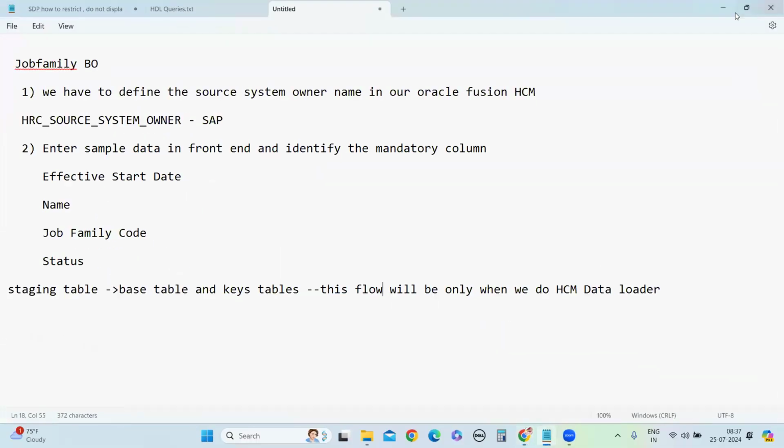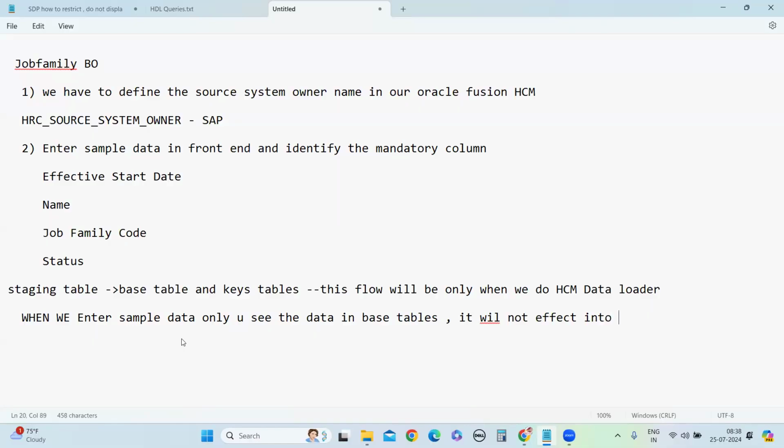Till here, any questions you can ask me, guys. With the sample data, you only see the data in the base tables. It will not affect the staging and these other tables.